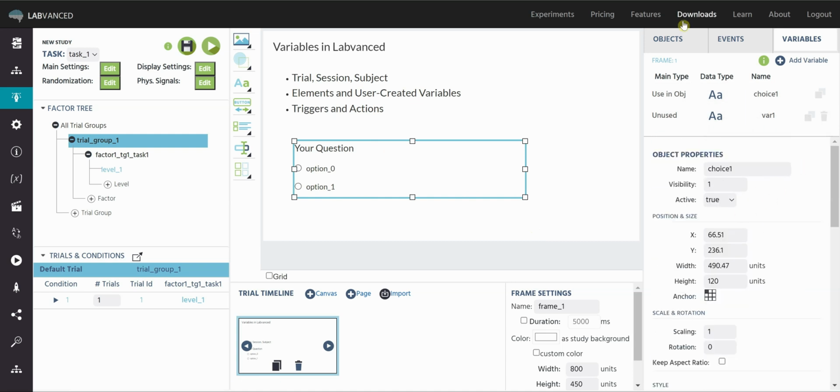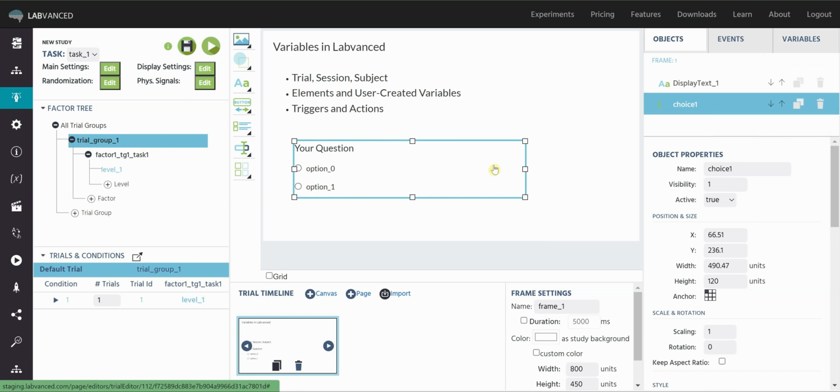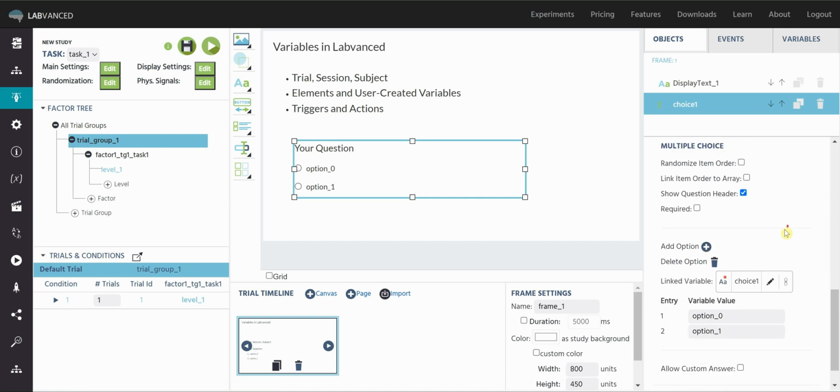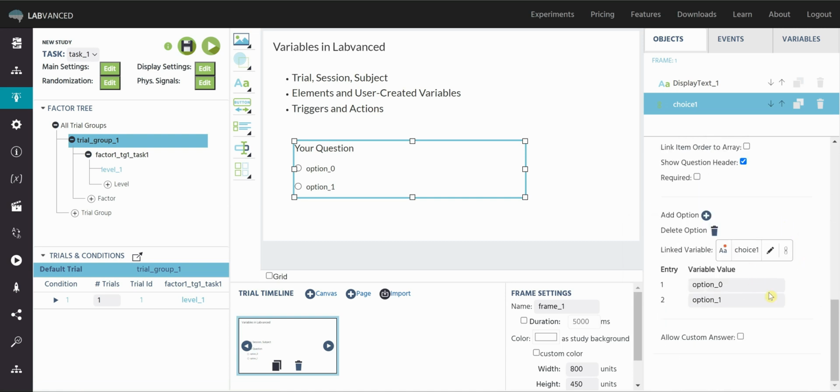So going into the object properties to make this a little bit clearer, we're looking at that choice one that I just named, the multiple choice object. If I scroll down to the bottom of those properties, this is where I can see my variable here. This is the variable I created. It's linked to that object. It is string, nominal and scalar, and it's going to record at the trial end. Here you can see the possible variable values. So this is where I can change, say I want option 1 to be apple, and I want option 2 to be orange. So this is what will get populated into this variable when the participant makes a selection.